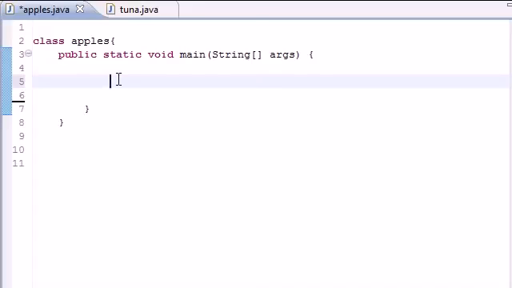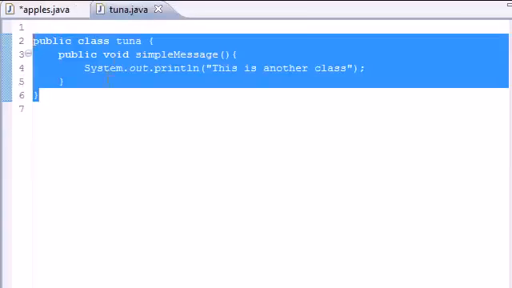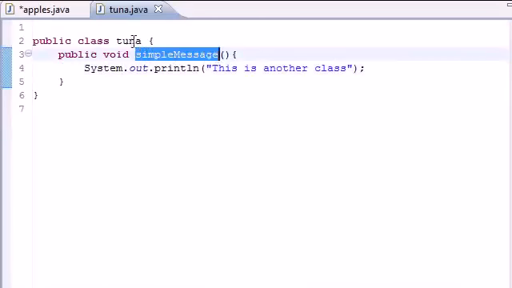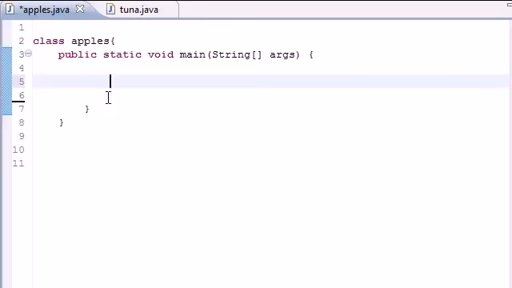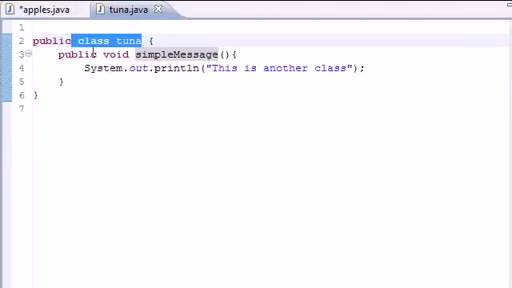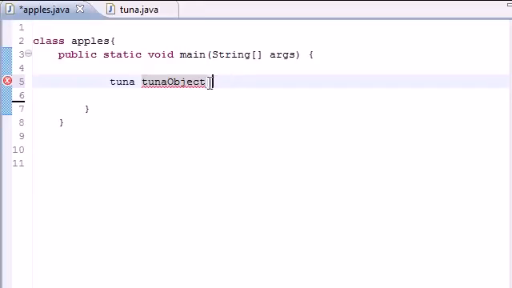Let me give you guys a little background. Whenever you use a method in another class, say we want to use the method simple message, and it's in the Tuna class, we need to create an object of that class. The first thing we do is put the class name, which is Tuna. Next, we need an object name, and you can name this anything you want. I'm going to name mine tuna object. This object is going to allow you to use all the stuff that's in this class. If you didn't create an object and you had like 5 classes, it wouldn't know what class you were talking about. That's why we need an object.